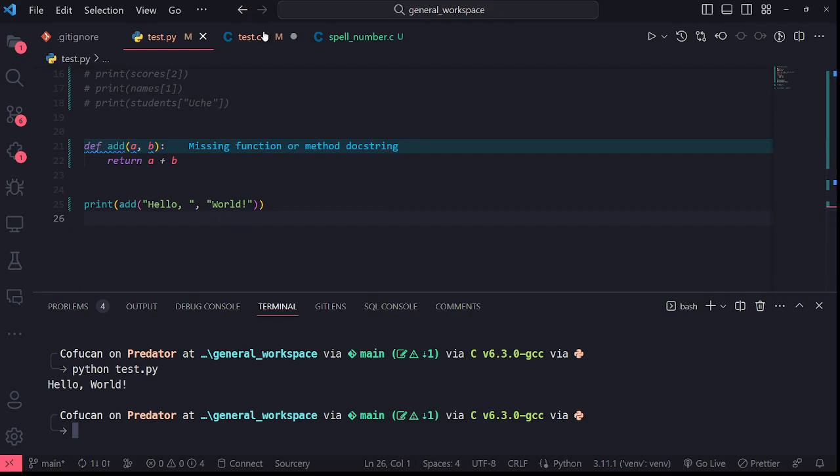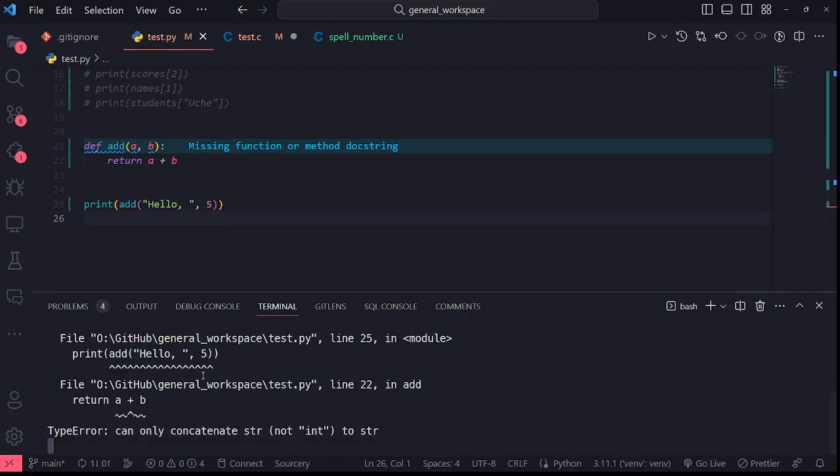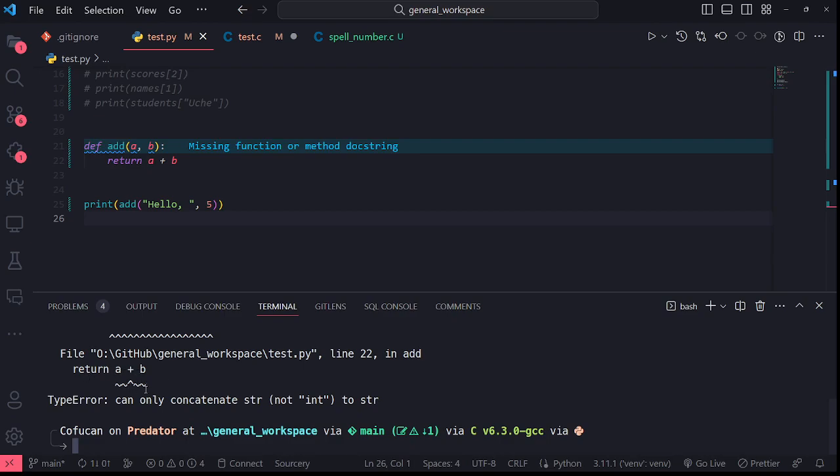But what if we change one to an integer? Yes, if you change one to an integer, that's where you have an error. Now, if I run this, it tells you return a plus b can only concatenate string, not int. That's where you have an error. I think it might still concatenate. Let's see. No, it doesn't work. Wow, it didn't work.